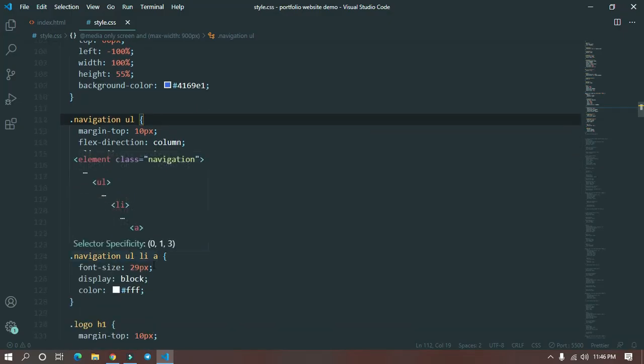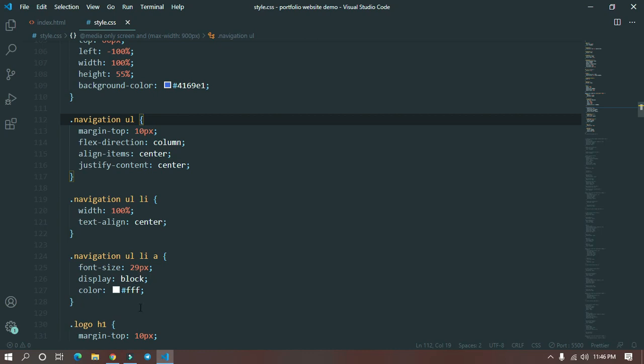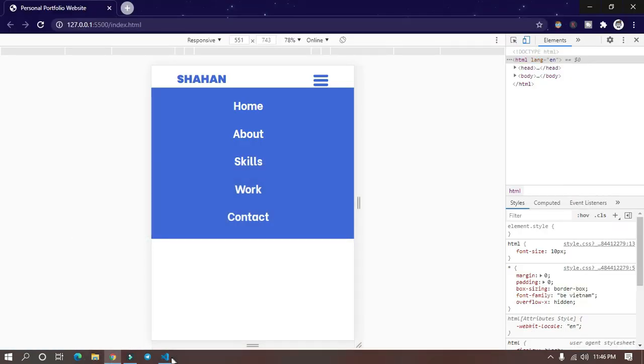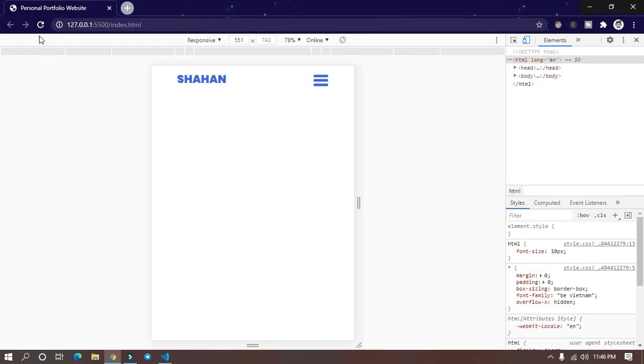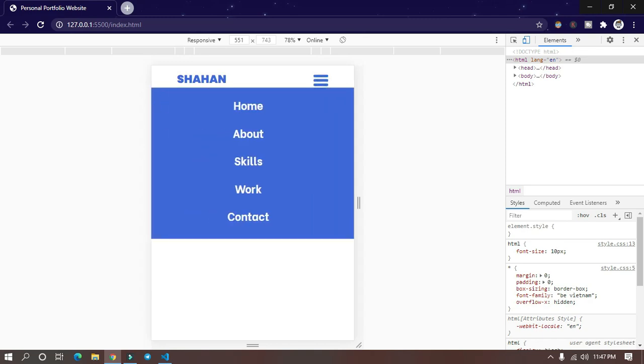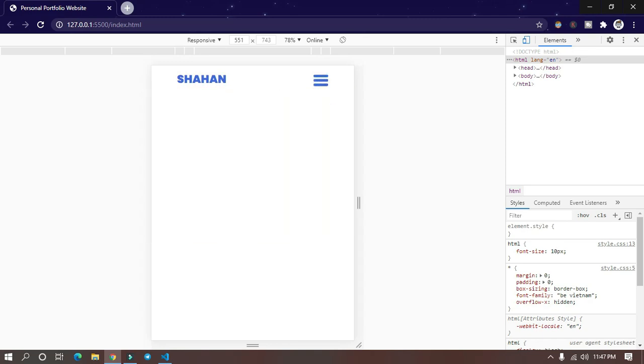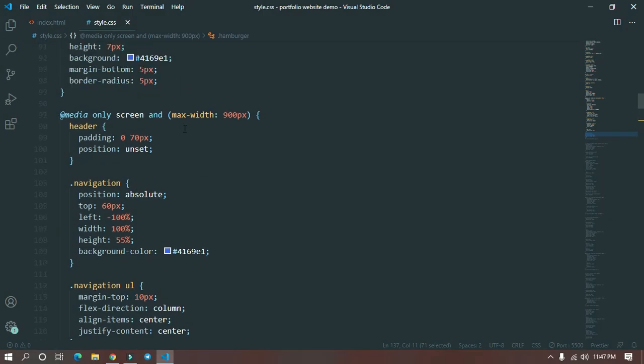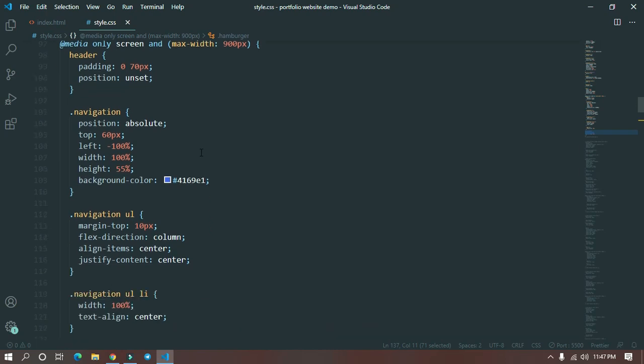We have changed the font size to a smaller 29 pixels, display block. So this is the styling for the mobile menu for the logo, and we have set the hamburger menu icon to display block. The cursor should be pointer, and we have given a margin top of 20 pixels. So this is all the code for the mobile menu icon. For the navigation, this is the mobile code, when the screen is below 900 pixels. So this is all the code for the navbar for the desktop and the mobile view.